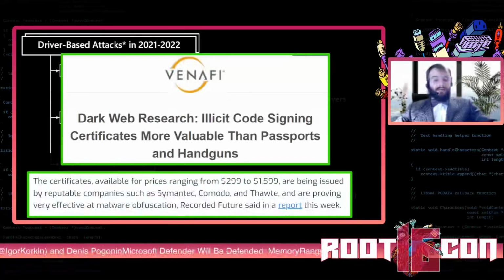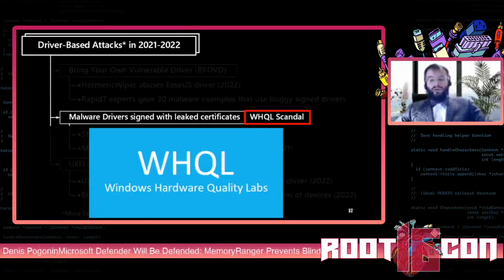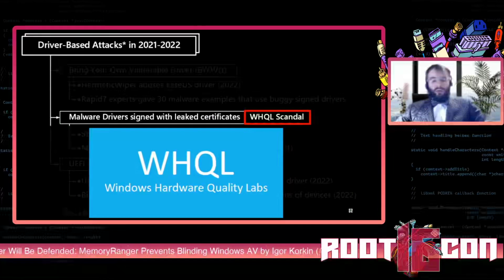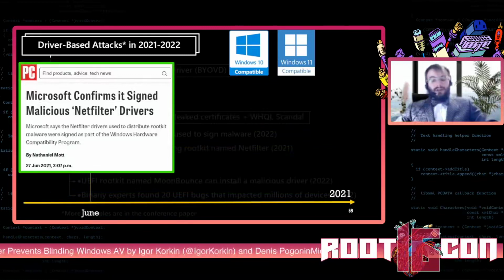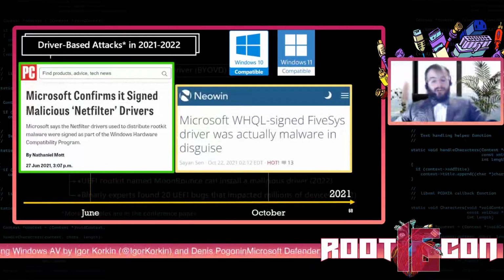Now I want to raise concern about Windows hardware certification program. You know that developers can submit their drivers to the Windows Hardware Quality Labs that checks whether this driver is compatible. If the driver passes the check, it will be signed using a special digital signature. But Microsoft has accidentally signed malware drivers, such as NetFilter driver and 5Cs driver. Both of them are malware.